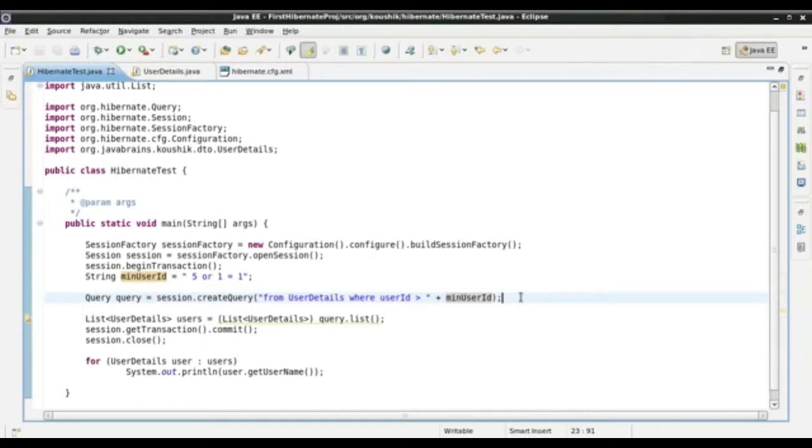So the solution for this problem is to do parameter substitution. So that's what we're going to look at, and we're going to look at how Hibernate helps us to do this parameter substitution, or parameter binding as it's called. So let's take this example itself. Now I'll have string min user ID as 5, say. Okay, so this is the input that I've got from the user.